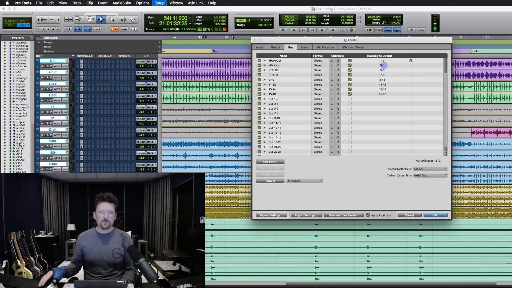This is actually a very powerful thing, because if you only have 2 outputs and somebody has sent you a session where maybe they've got a submixer or a summing bus where they're using multiple outputs, instead of having to go and change the routing over here, you can go in here and say, okay, I've got three stereo outputs here. One of them's going to 1-2, one to 3-4, one to 5-6.